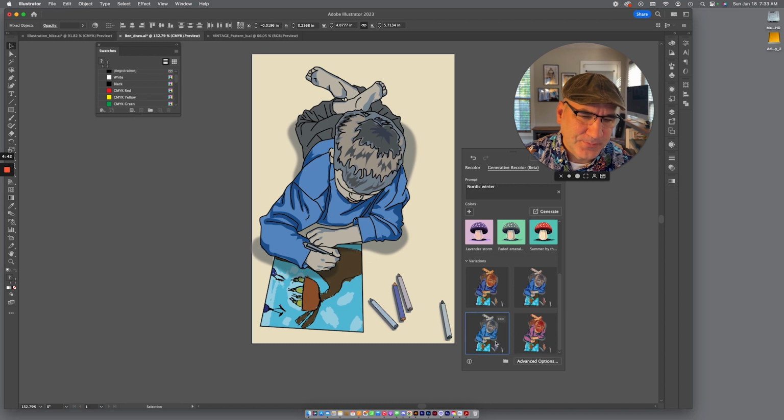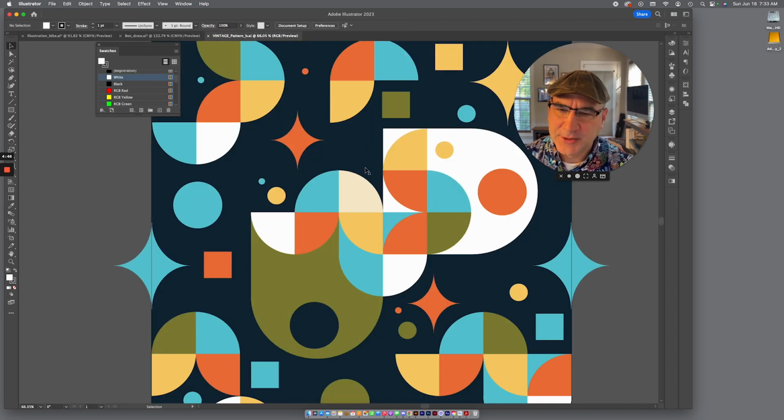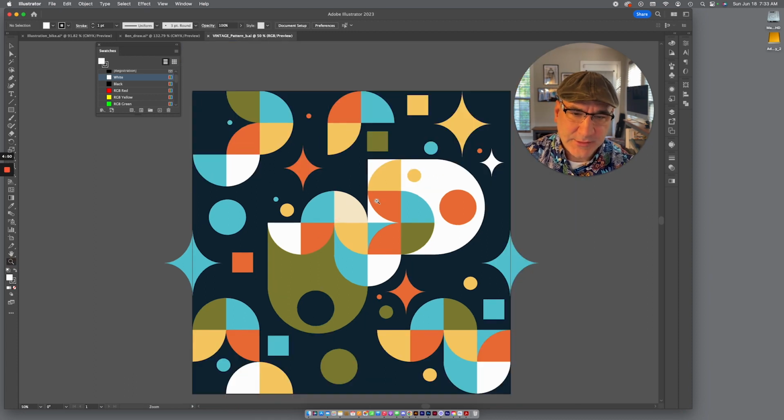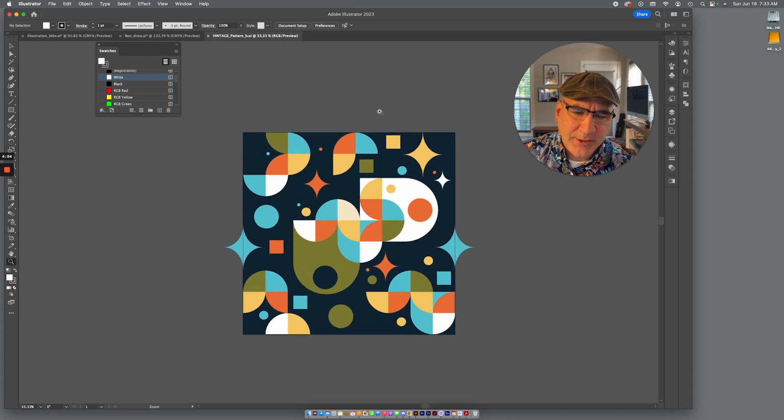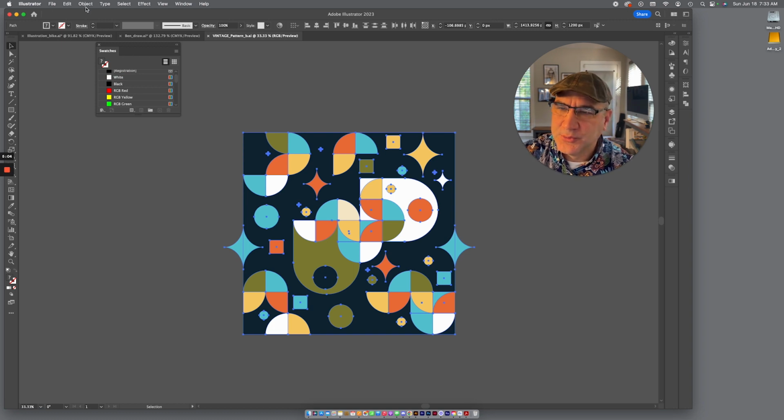Very interesting. Okay, and then my last, this is a vintage pattern. I created this, and it's a repeating pattern. I actually got some fabrics made of this just because I really like this look. Okay, so this is one that's a great application of this tool.